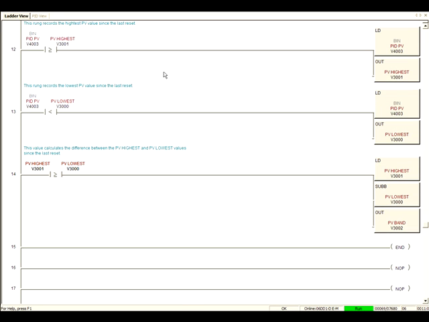Rung number 12 captures the highest PV value since the last reset. If the current PV value is higher than the stored highest value, then we load the current PV value and put it in the PV highest value.